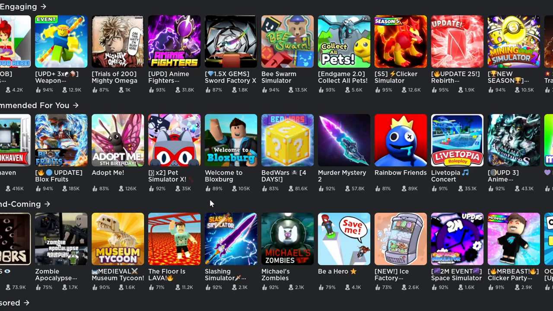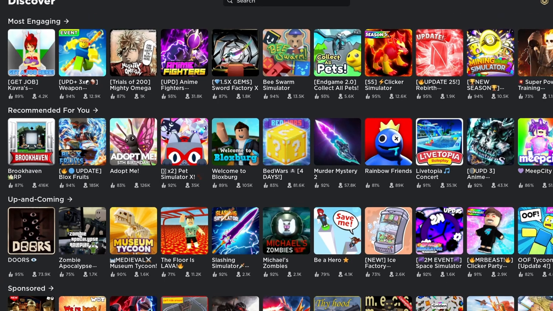No lies, fully true. This is how to get shift lock in any Roblox game. Before I get into this, you need the Roblox beta app to do this. If you don't have it, I'll show you how to get it right now. And if you do, just skip.